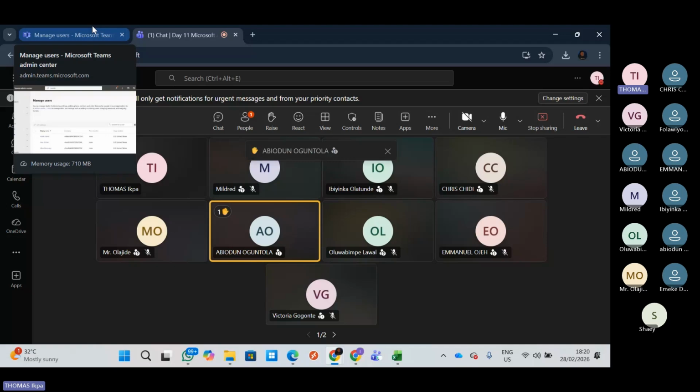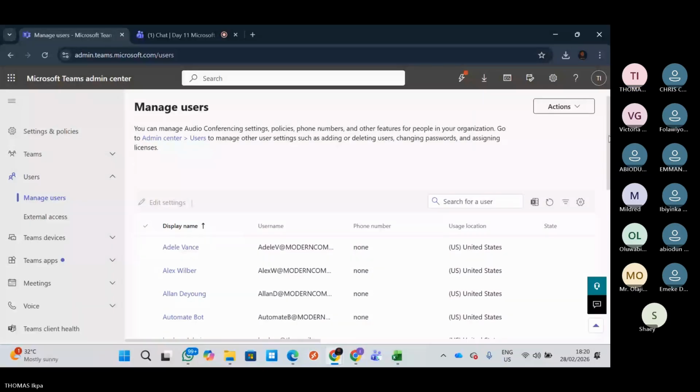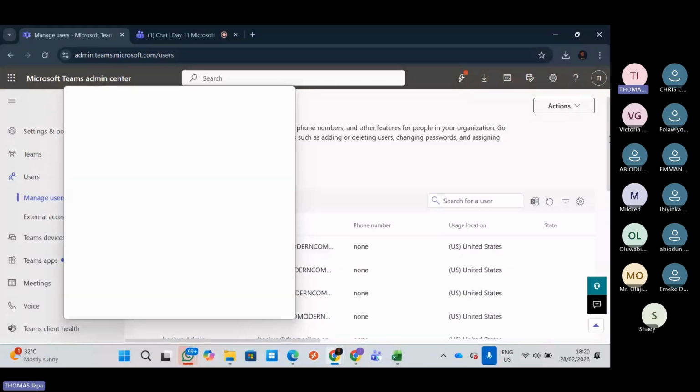So I'm just going to go again and do a quick recap. We have a team. A team is different from a Teams app. A Teams application is the application used to collaborate, while a team is a group of people that comes together to collaborate.